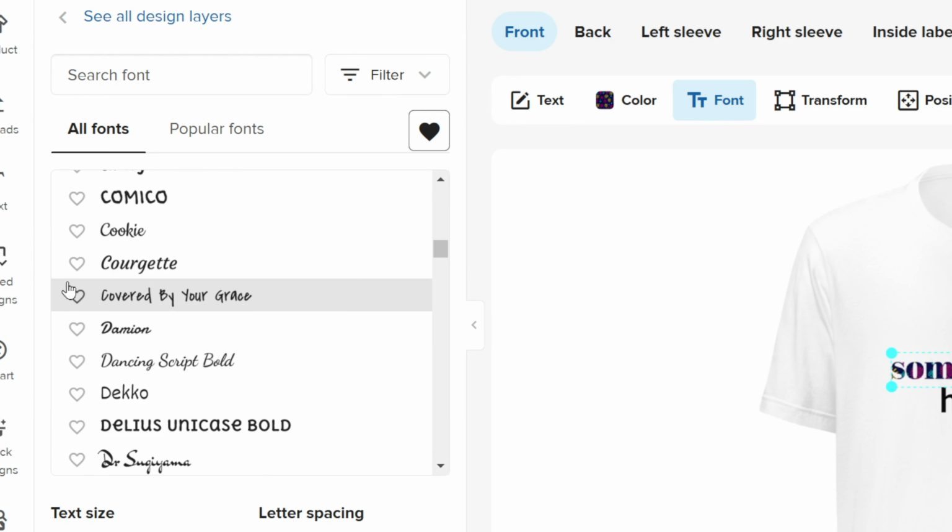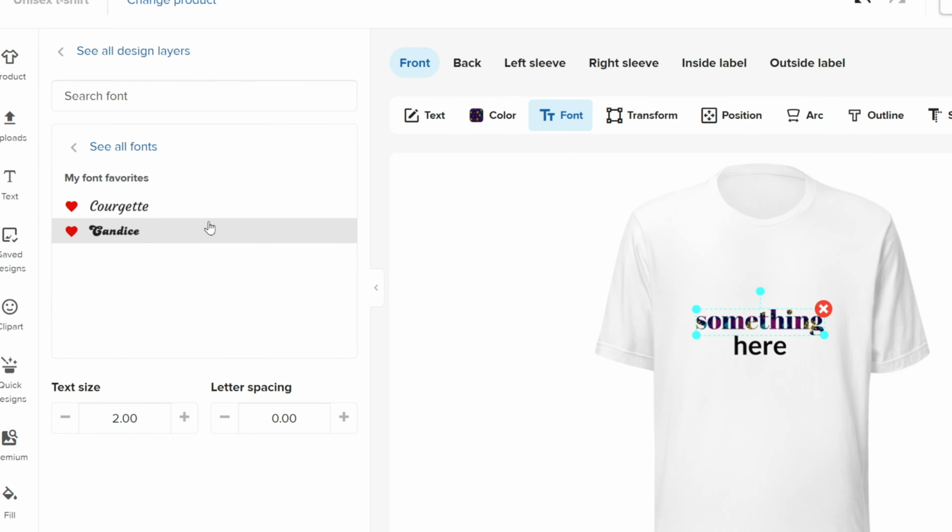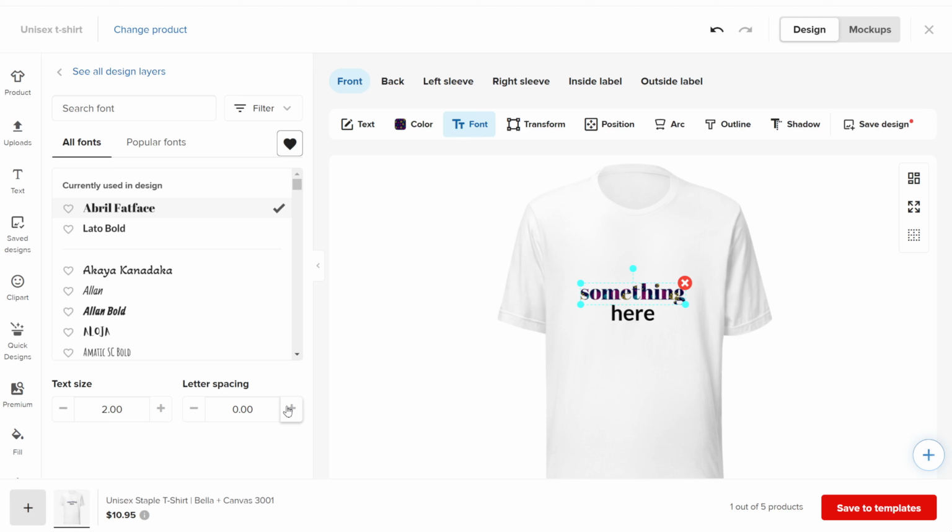To do this, click on the heart icon next to the font. Later, you can view your saved fonts by clicking on the heart icon at the top, which will show a list of all the fonts you've marked. You can't upload your own fonts. I think this is because Printful doesn't want to deal with copyrighted fonts.